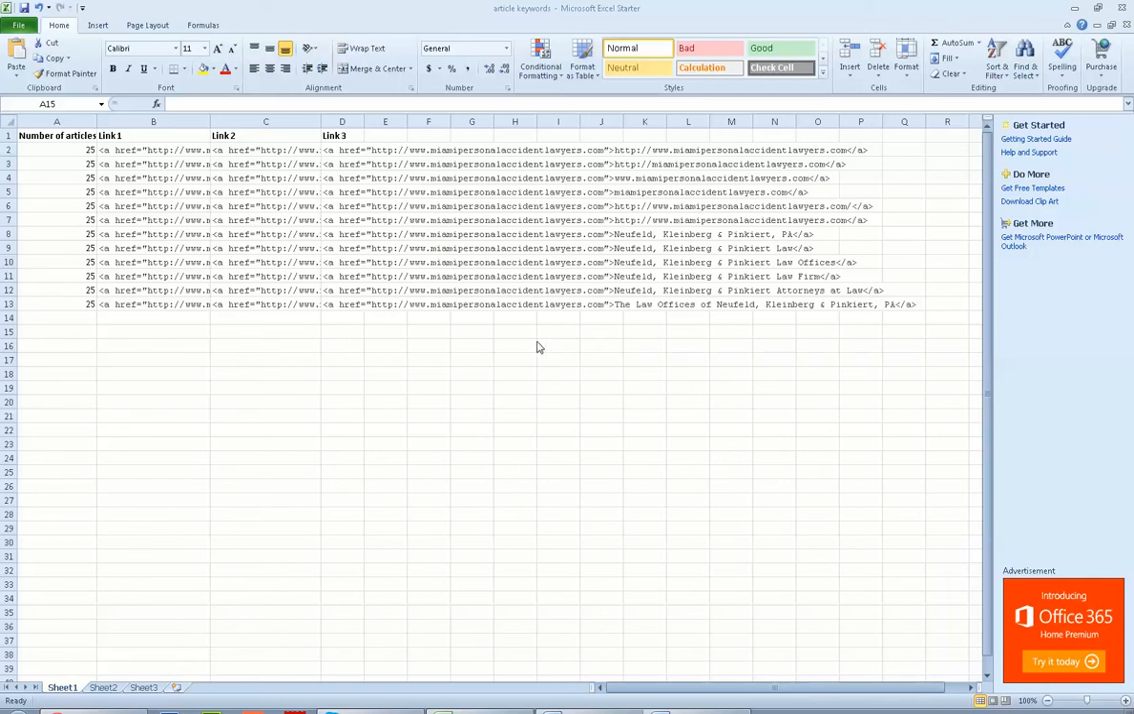This is an article spinning video that's going to train you how to find articles on the internet and use those articles to spin using our software, and then put those articles into an Excel file and send them to us.